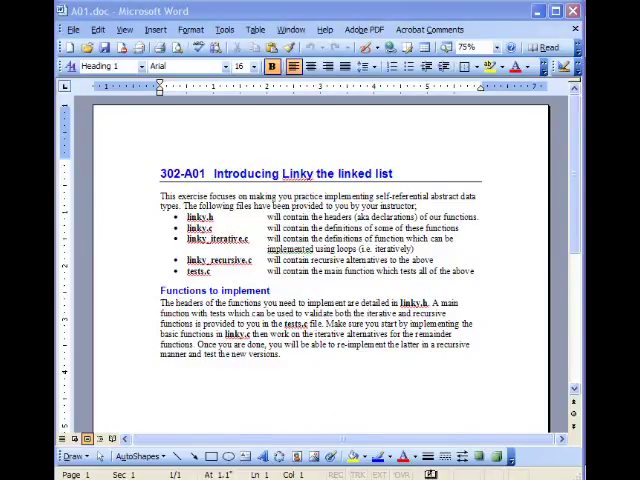Exercise A01 is going to have us develop an abstract data type, a linked list of integer, which is going to allow us to implement some of the basic functionality that you have on a typical linked list of integer, as illustrated by the code examples in the textbook.